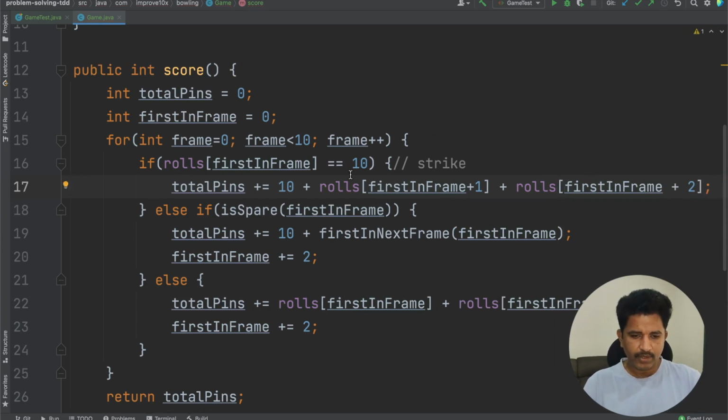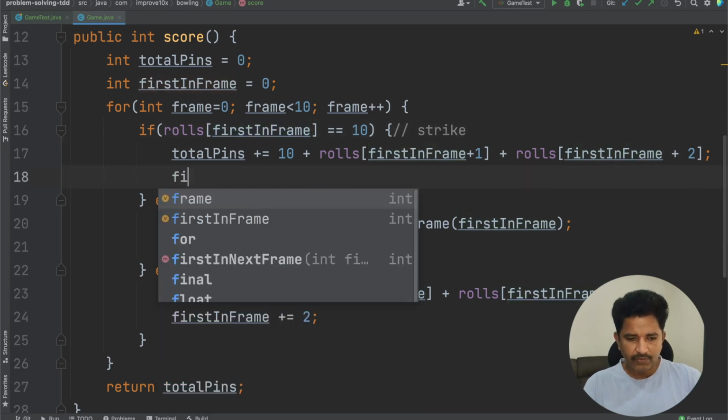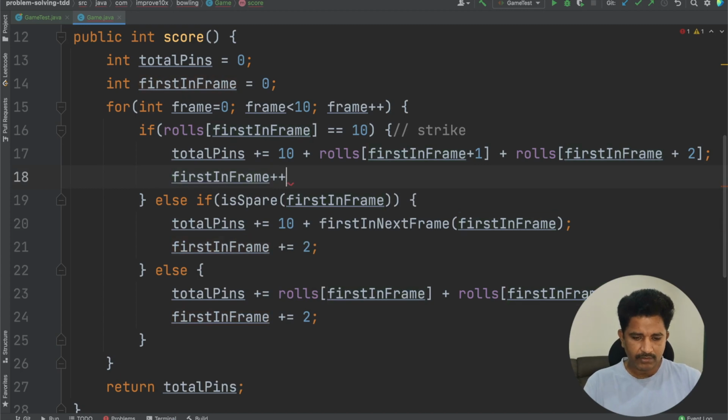Done. Now, after this, how many times do we need to increase first in frame? Here we have taken only one roll, right? So we can just increase by 1. Done. Now let us see if this works.